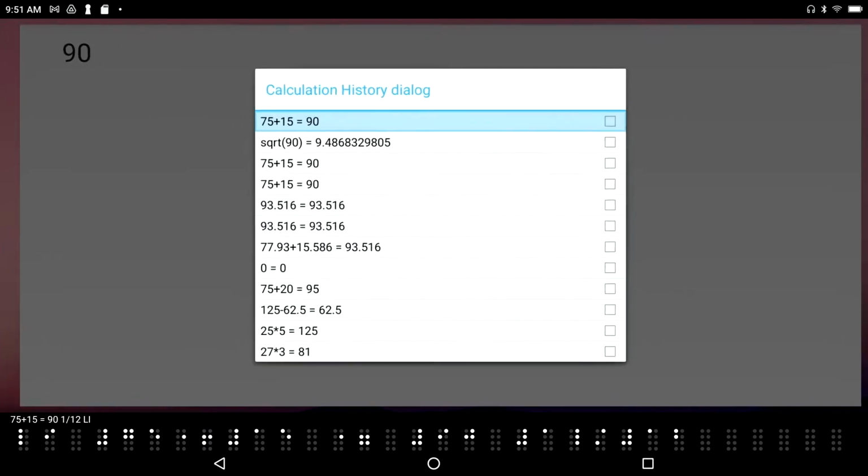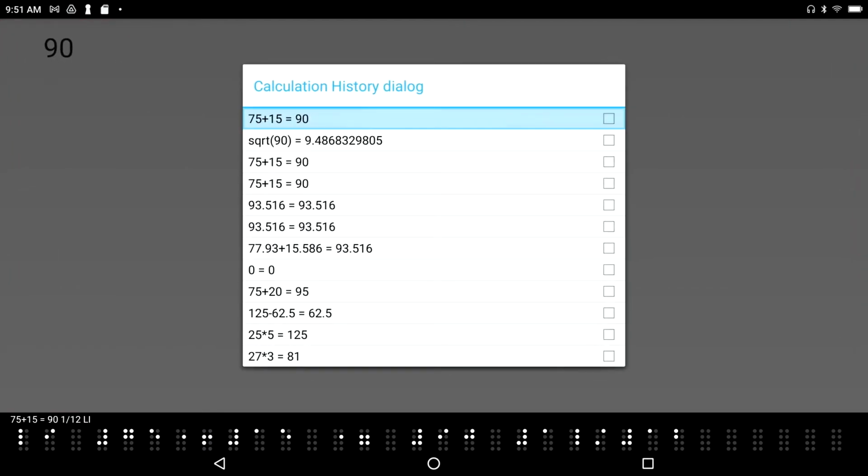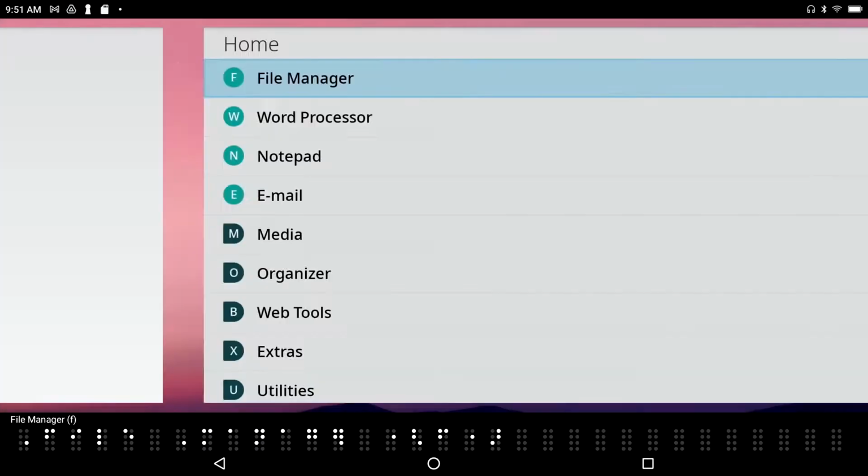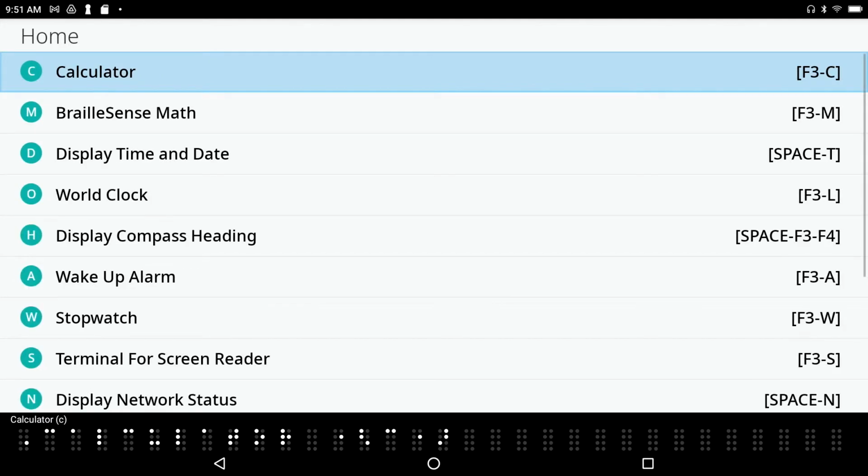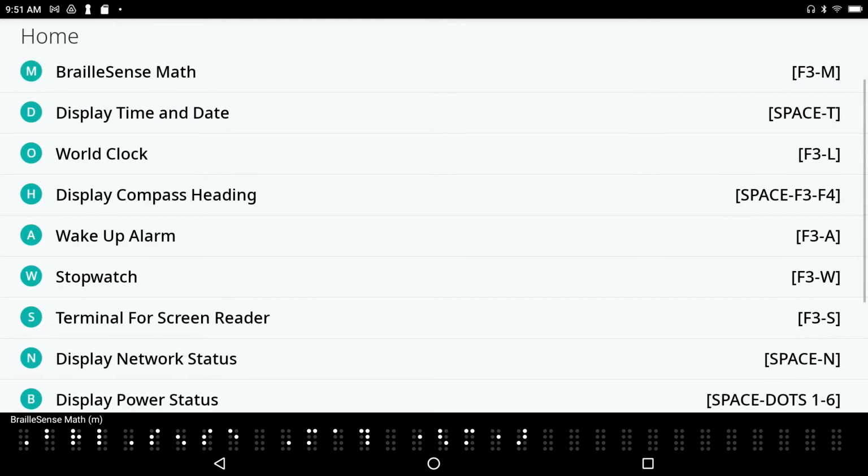Okay, so F2, F3 to kind of what I call Alt-Tab over. Calculator. And there's the 75 plus 15 calculation. Let's go back to Utilities. File Manager F. Calculator C. And we're back at the top of the list. I still got my calculator open, but we're going to go down through BrailleSense Math M. I'll press Enter on that.